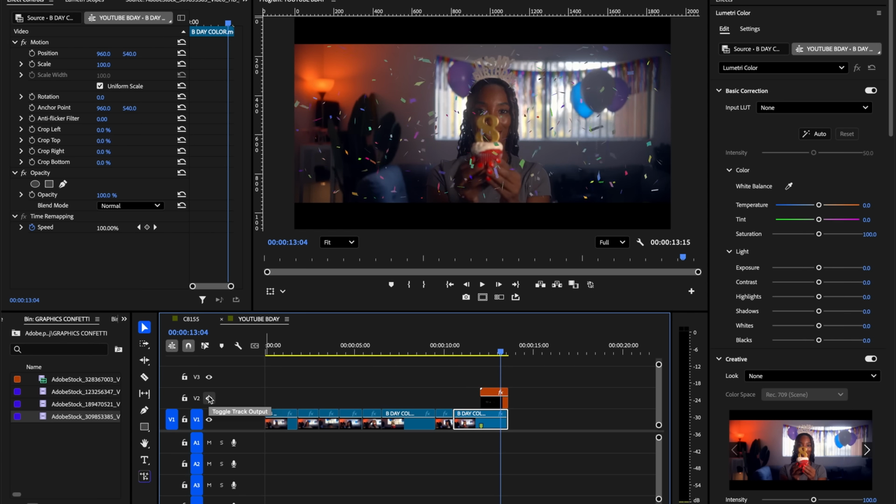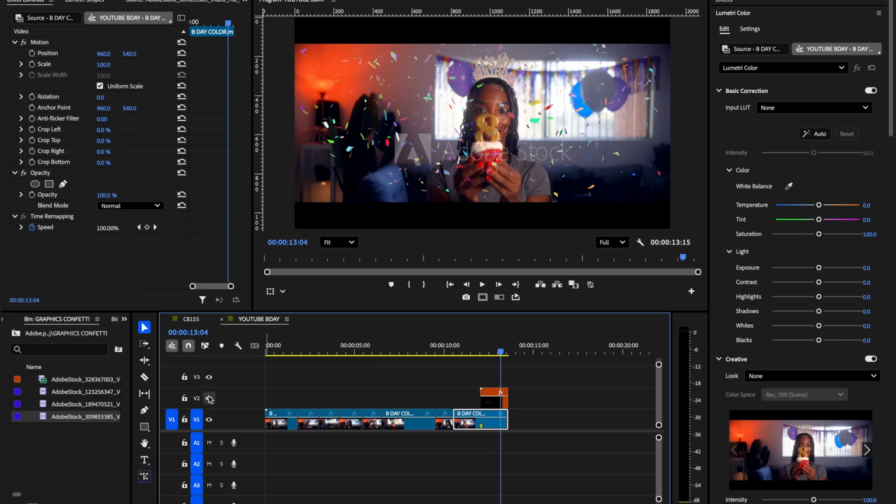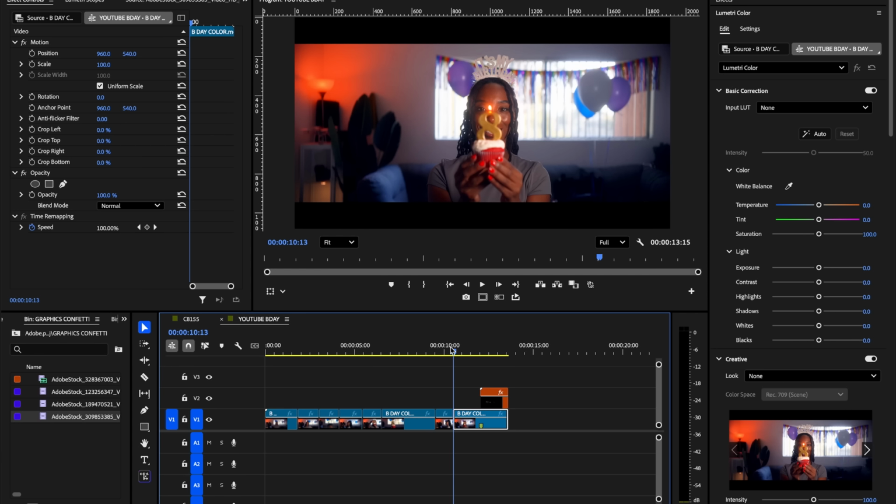Now the thing is too, you want to make sure that your environment is also helping the confetti feel natural. So you see the balloons, you see this color that is also helping the color of the confetti. You don't want to just use these assets without really setting the scene. Make sure you set the scene as well.